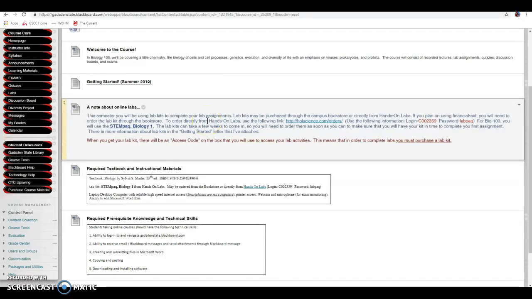Also, there is an access code in your lab kit. So that means you're going to have that code to actually open up the labs, and you're going to need that code to unlock the labs so that you can submit them and turn them in. So if you don't buy the lab kit, you don't have a way to turn them in for points. So it's not optional. You do have to get this.